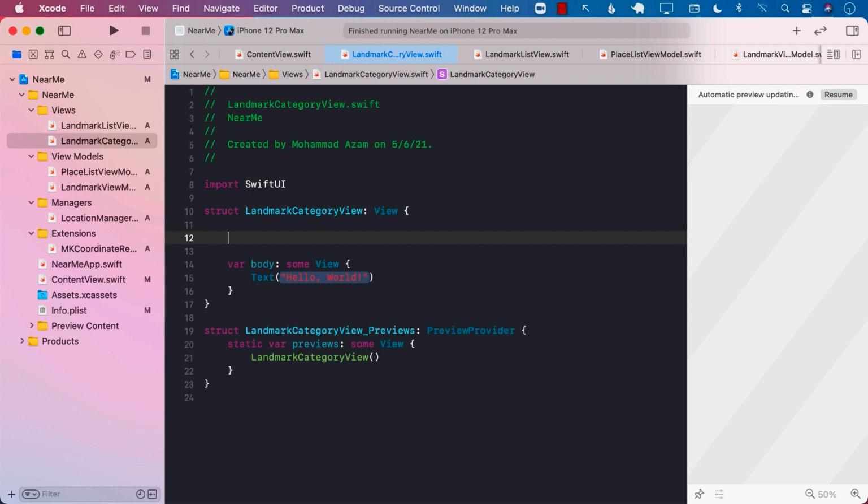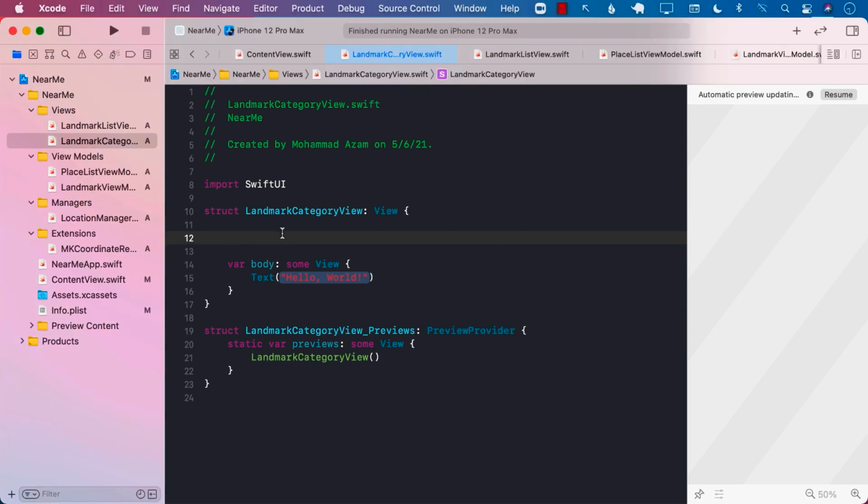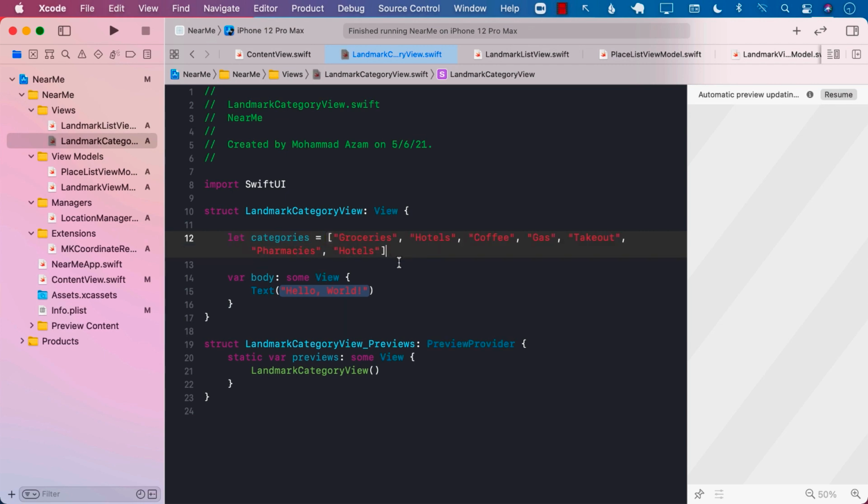Now, inside the landmark category view, first of all, I need categories. That's the first thing, right? So you can go ahead and save your categories in the database. You can save it in an XML file or a plist file or a JSON file, whatever. But since our categories are constants, I'm just going to hard code it. There we go.